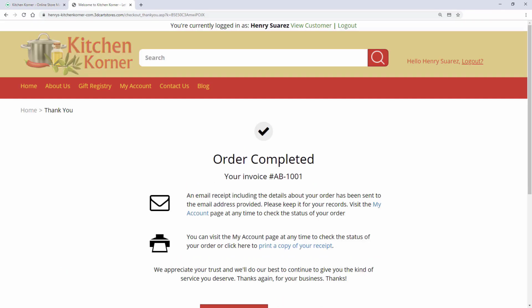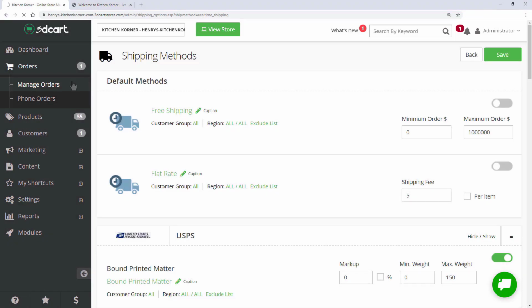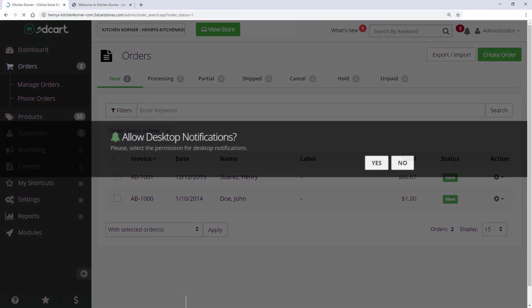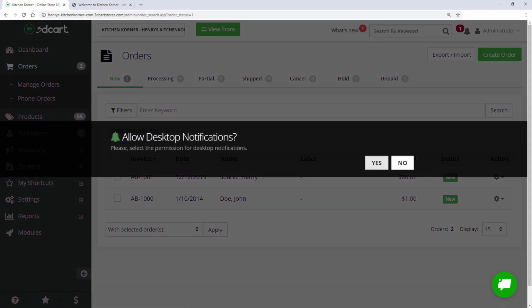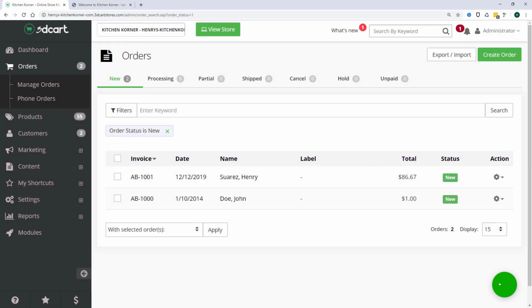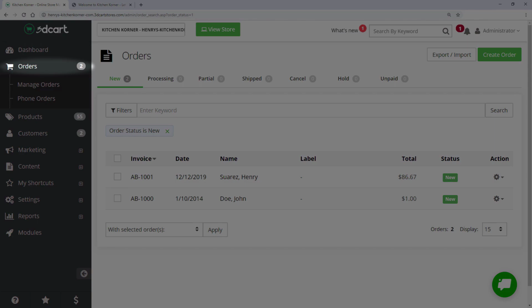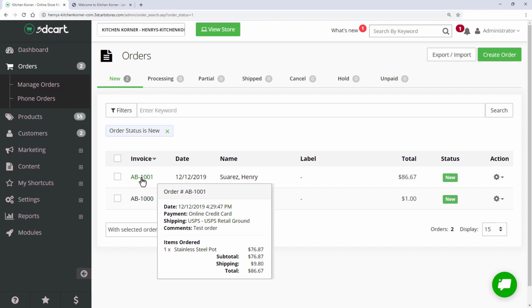And there's my order. Now, when an order is placed, the merchant gets a notification on it, and here's my browser asking if it's okay to send me these notifications. I'm just clicking yes to each prompt here. And now I'm going to go to the Orders section, followed by Manage Orders. And here's where that new order is. I can click through it to see all of the order details.